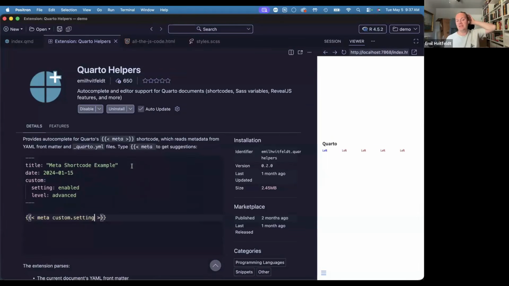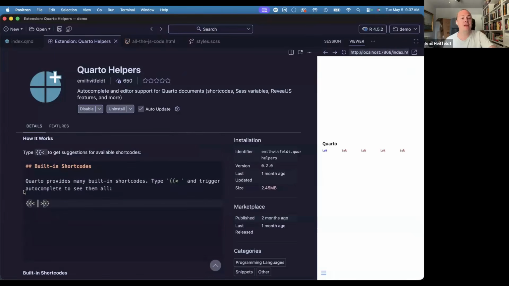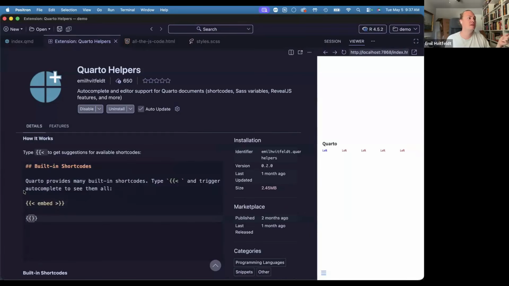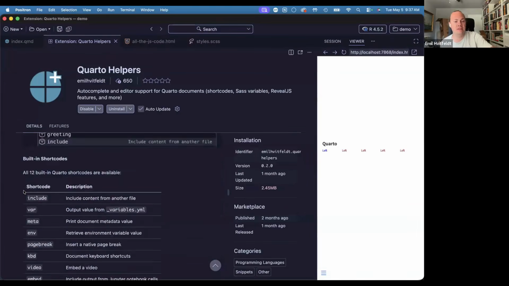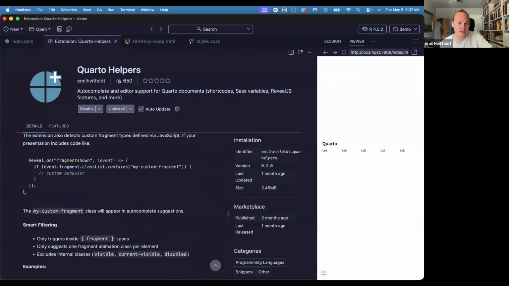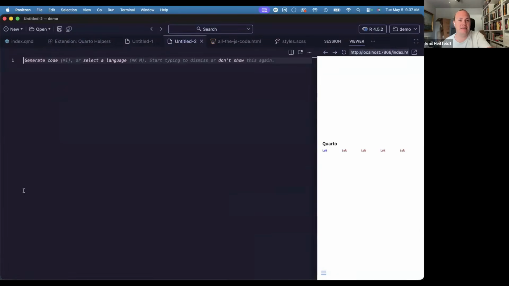So one of them is this thing called the meta shortcode. Basically anything that's in the YAML you can reuse in the document, but there's no autocomplete in it. So this extension adds autocomplete on it. If you have a shortcode, it also autocompletes on all your shortcodes, so you don't need to remember all the names. It just adds a lot of little things that are kind of nice.